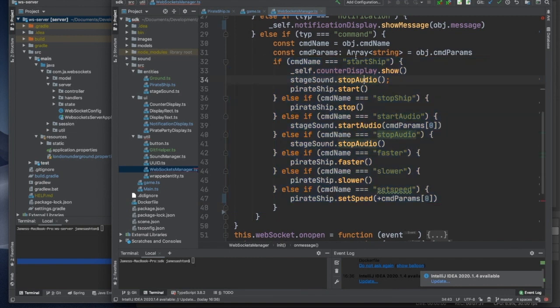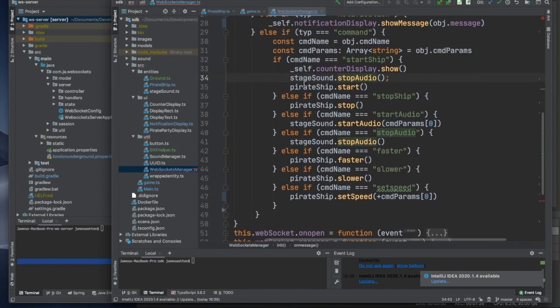So all that's happening is the messages are coming in, and then that instructs the pirate ship what to do in any given thing. So this is really simple.